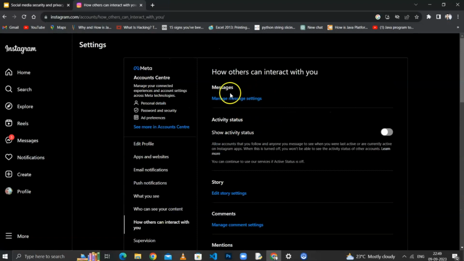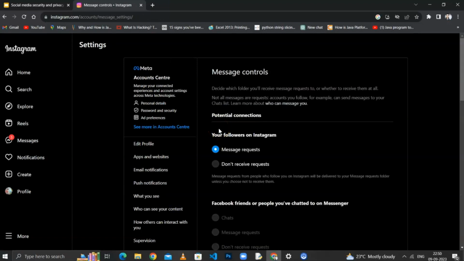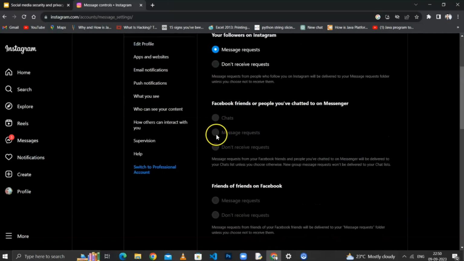In this, first we have the Messages control. Okay, so when I click on this, Instagram has a message request feature that filters the messages from accounts or people who follow you on Instagram and will be delivered to your message request folder. So if you want your followers on Instagram to send you messages, then you can simply enable this option, or you can enable this Don't receive requests option.